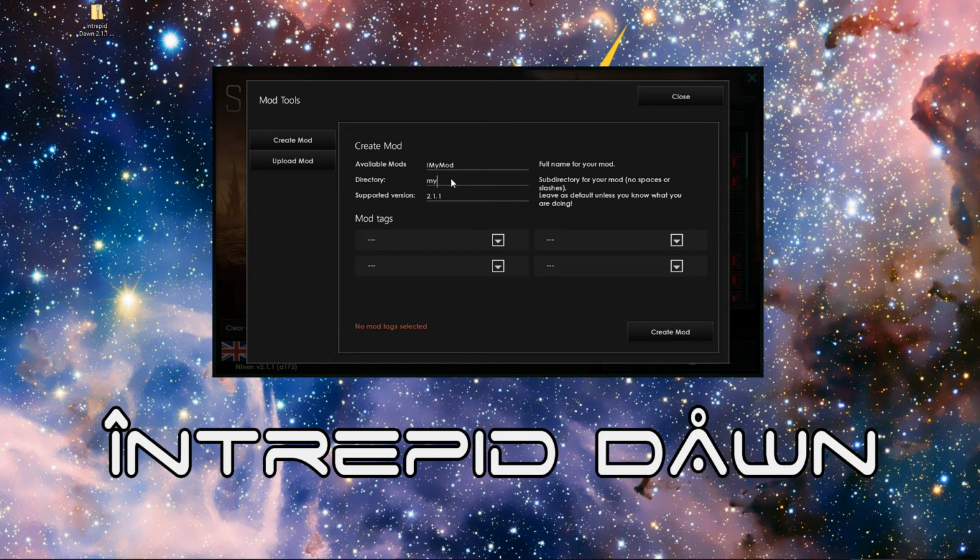Next, this is the folder, which is the folder that will be created in the mod directory. Windows folder rules apply here, so you cannot use special characters. So if we called the first one my mod, we want to just call this folder my mod without the exclamation point so that it works.